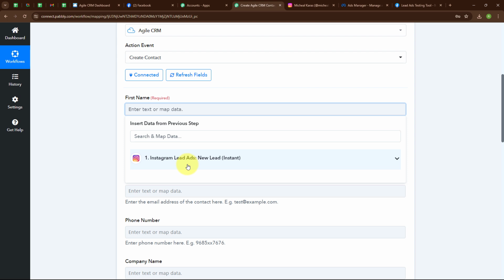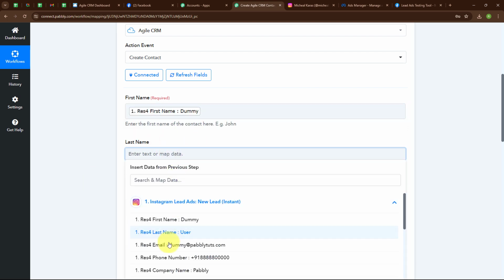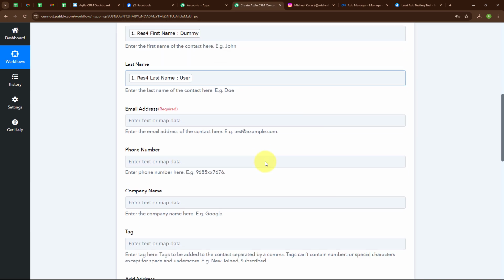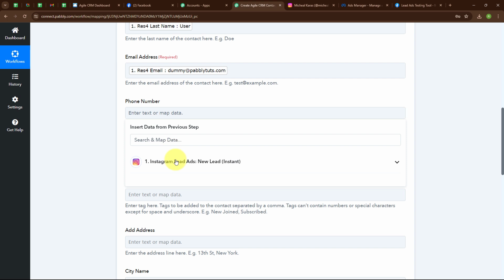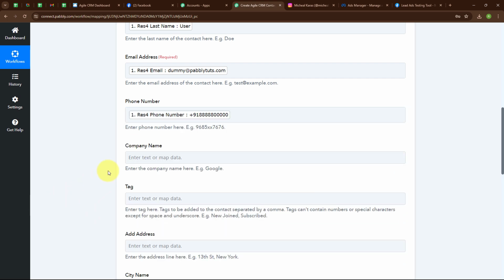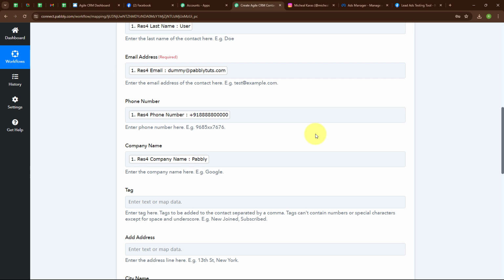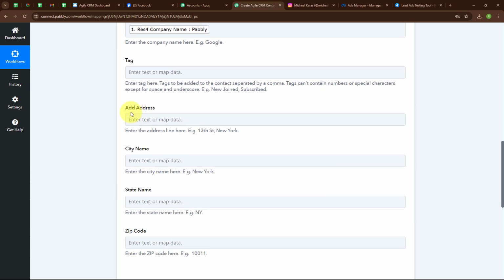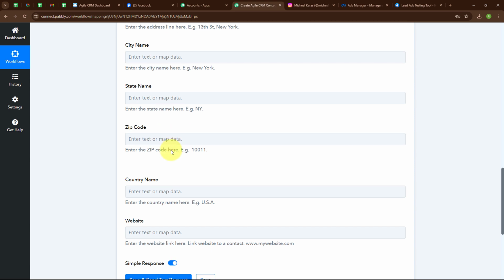So here I am going to map the first name. Here I am going to map the last name. Moving forward, here I'm going to map the email address. Here I'm going to map the phone number. And lastly, here I'm going to map the company name. Now moving forward, here this tag, address, city name, state name, zip code, country name and website are not a required field. So here I'm going to leave them blank. But if you want to add any other detail, then you can do it as per your need.